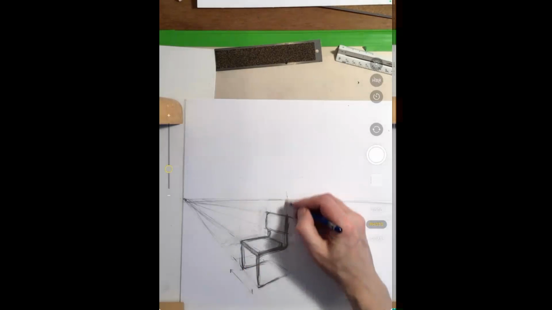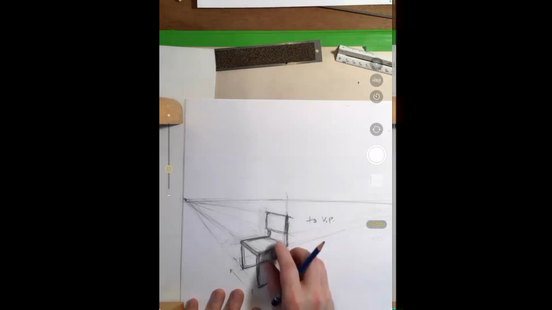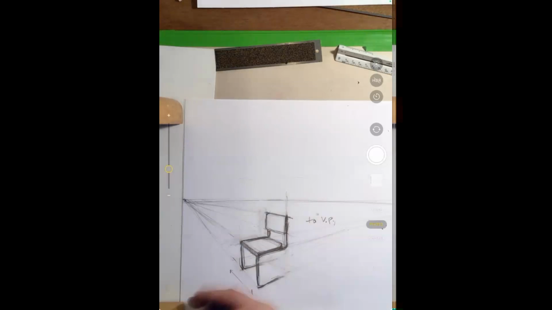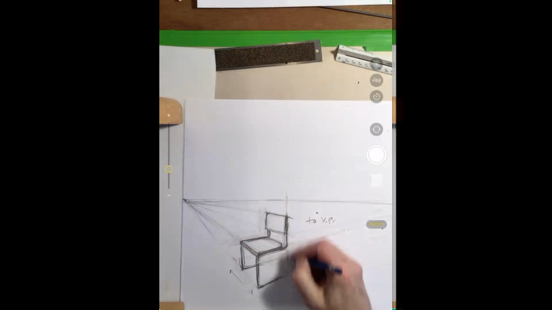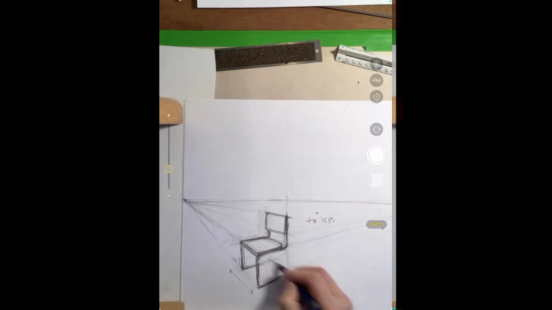I want to make sure that I'm not too far. I don't want to go too far out. Like you can see, if you go way too far out like that, that's not accurate. But sketching this quickly allows me to approximate the right proportions.